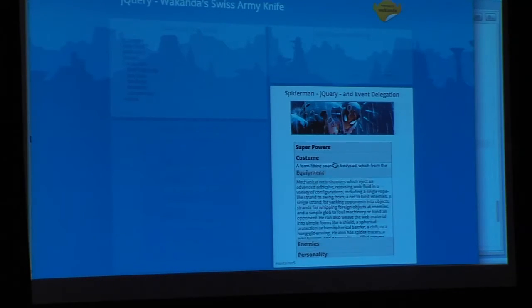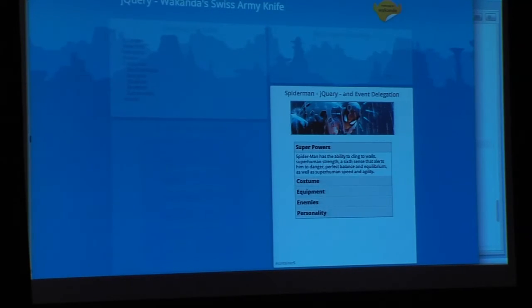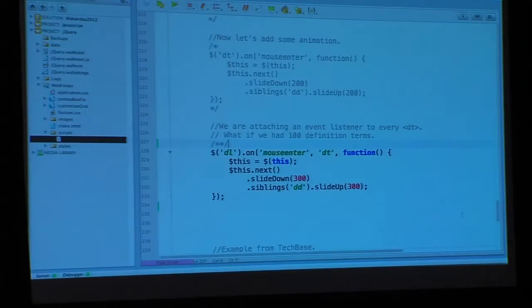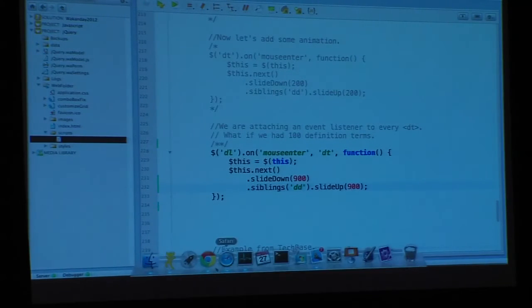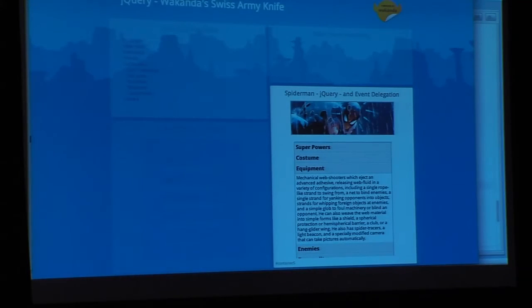So now you see it's a little bit slower. In fact, we could slow it down more. So slide down is basically like show, except that it's animated. And jQuery handles all that for you. You could write all that stuff yourself, but why? Why do it?